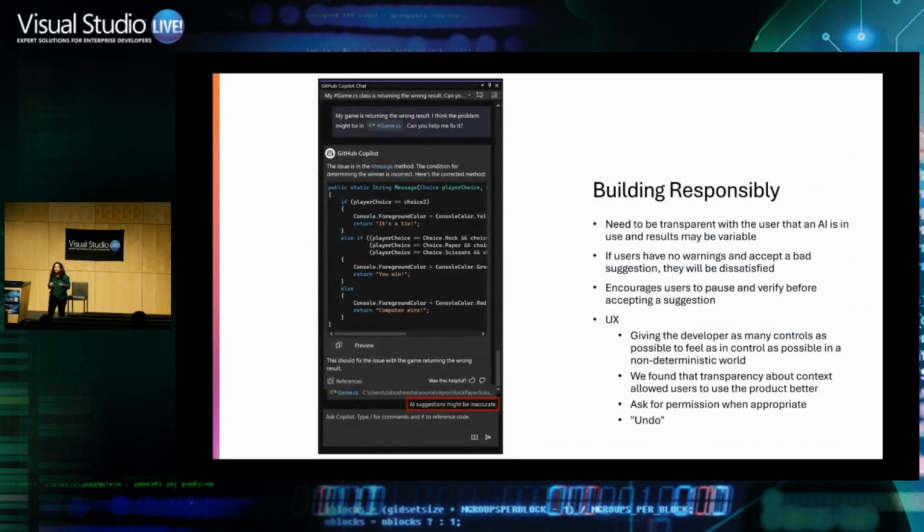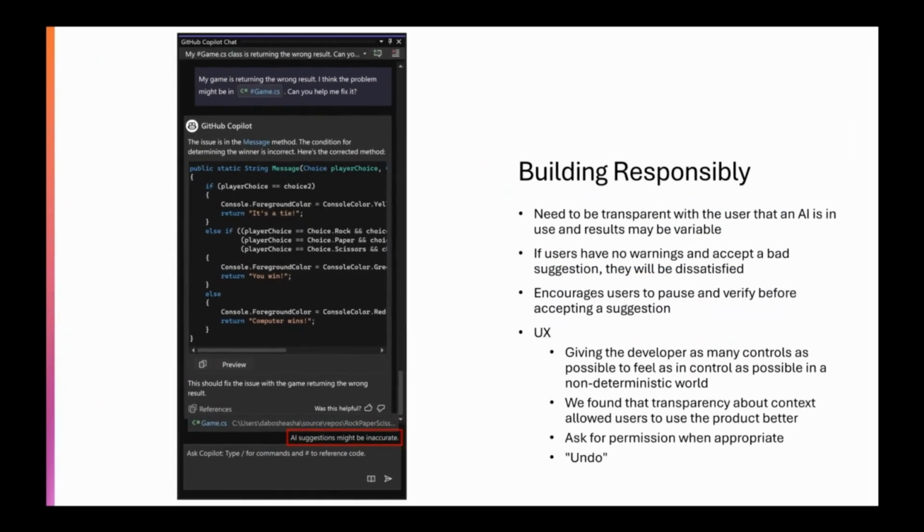What does it mean to be, for example, transparent? Transparency means that if a user is interacting with AI within your application, you need to be clear that they're interacting with AI. So you want to be transparent that it's an AI and that results may be variable, which is why in Visual Studio, sometimes you'll see sentences that say AI suggestions may be inaccurate. The reason we do that is because if you don't give your user warning and they accept a bad suggestion and something breaks, they're going to be very dissatisfied and they're not going to want to use your feature again. It also encourages people to stop and pause and look at the suggestion before they accept it.